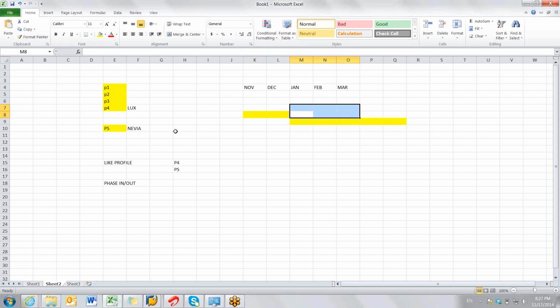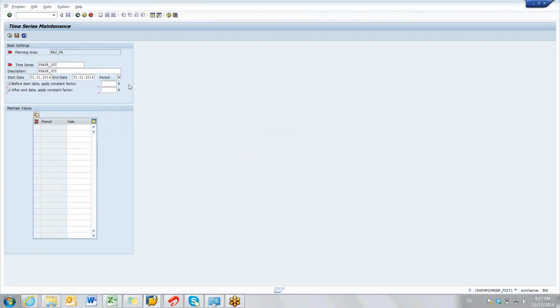So that's why if you go to here, before the start date it should generate 100% actually. It is reversed to the old one, the previous one. Now here 0% after the end date.